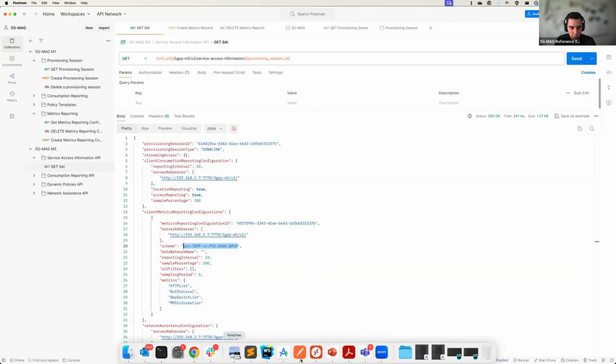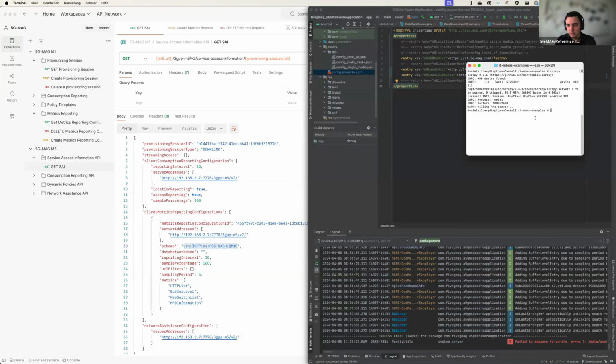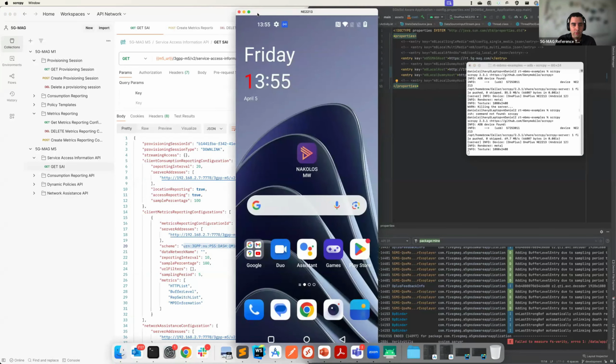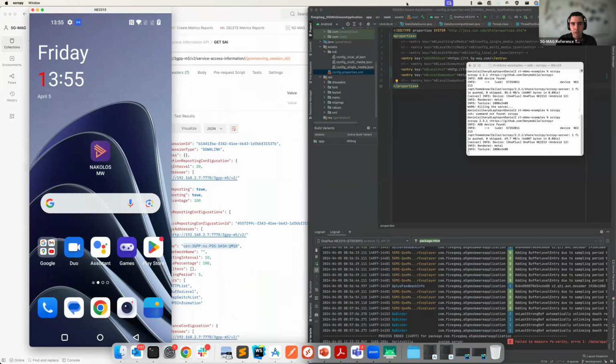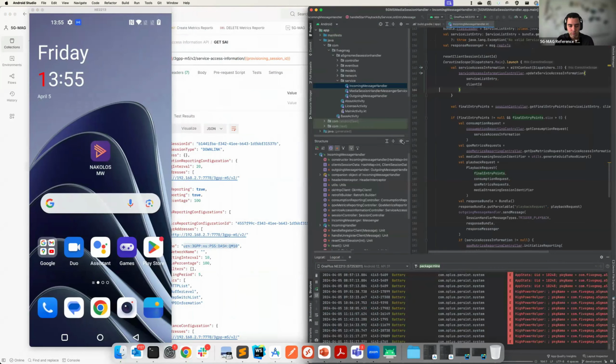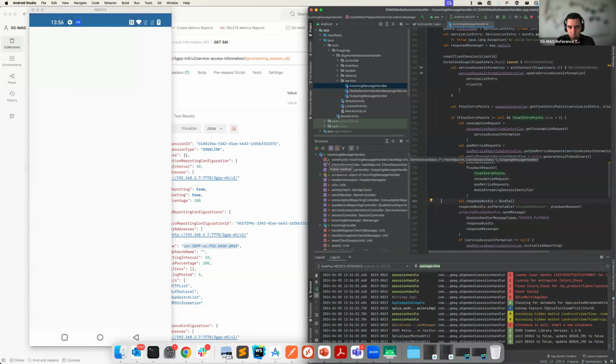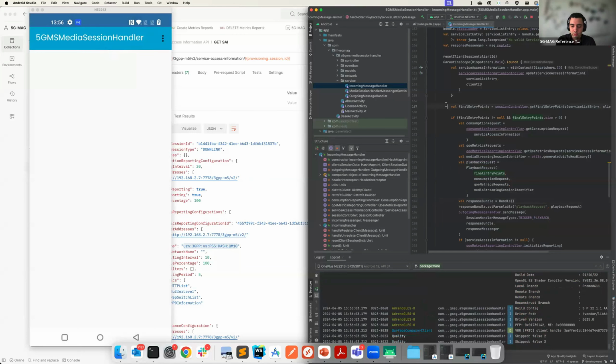So I'm going to start my Android Studio now. And for sharing, I'm also going to copy the screen of the Android device. Okay, so this is the device I have located next to me. And first thing I'm going to do is start the media session handler on this device. Takes a few seconds to build. Media session handler is running.